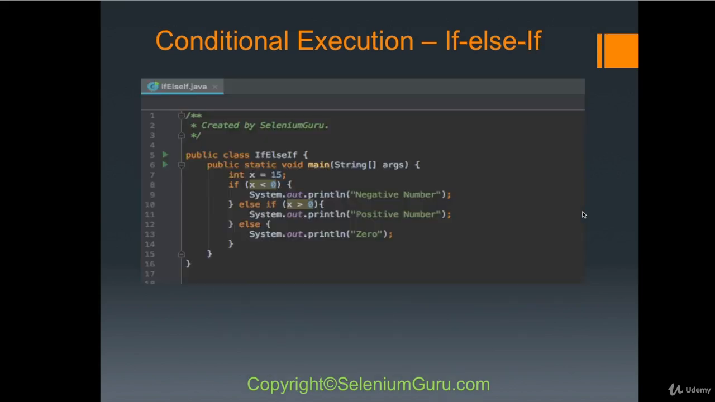Let's say I've got this class here, if and else if. I've got the main method, and I've got this integer variable x, which I declare with int x equal to 15, right? So I've got this if here, which says if x is less than 0, I'm going to print out negative number. Else if, right? Before I only had else, now I have else if. Else if x is greater than 0, it's going to print out positive number, right? And else, it's 0.